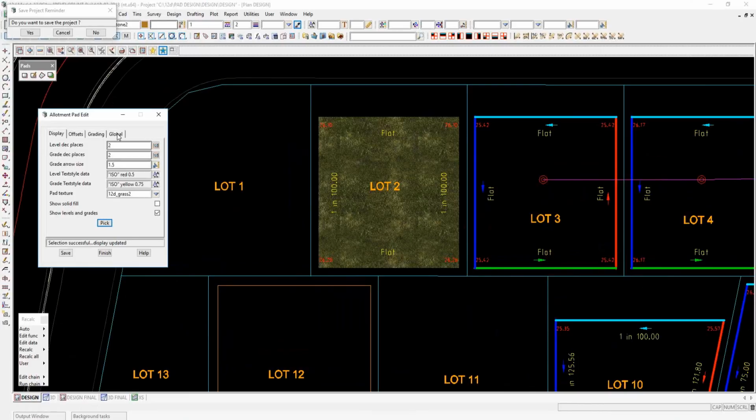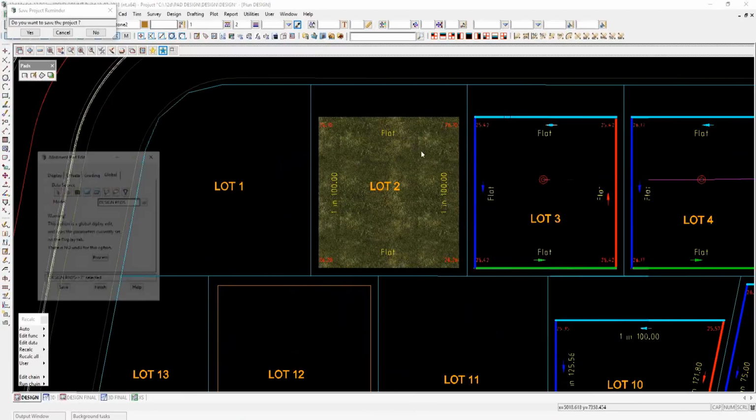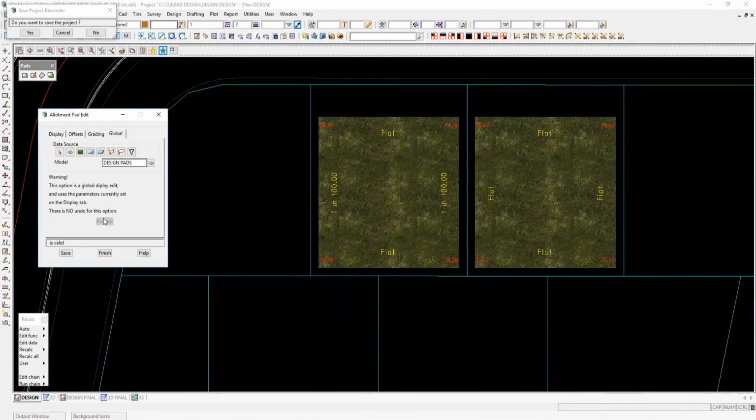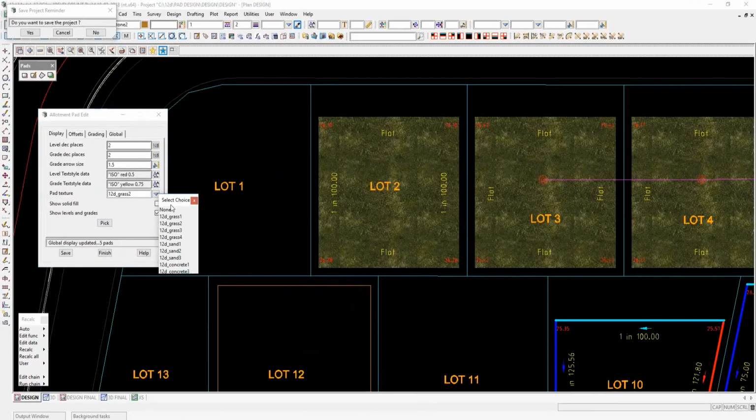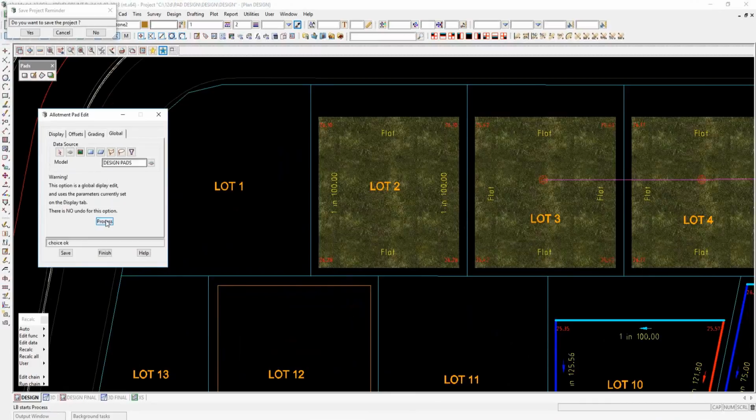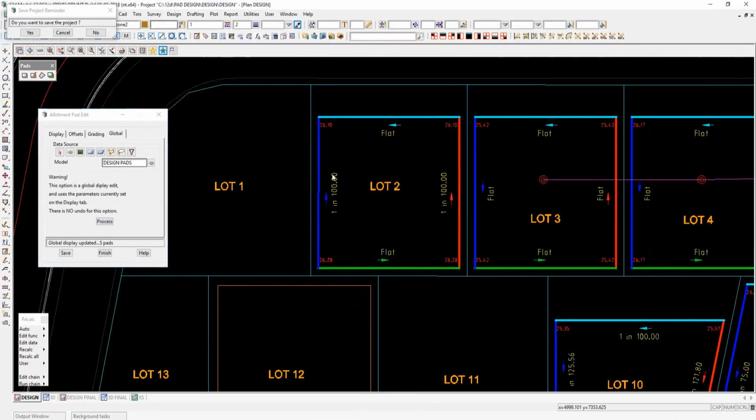So for instance, if you did want that to be the same for all the pads, you could then simply go and grab the model you wanted and go process. So as it says here, there's no undo for these sorts of things. So again, you have to go back to the display here and say I want none, and then go back to global and process.